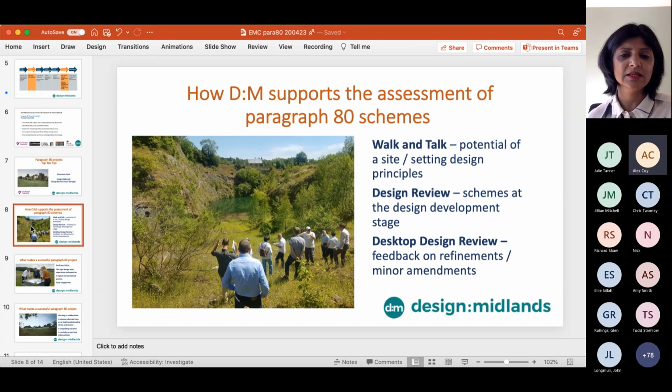Design review is when the scheme's further developed, but still at a development stage. This is usually 3, maybe 4 panel members, and it involves a briefing from the planning officer, a thorough site visit (we do site visits for walk and talk as well), a presentation from the design team, questions and comments from the panel, and then a summary. Then a letter is produced which goes through all the panel's comments and is sent to everybody at the meeting.